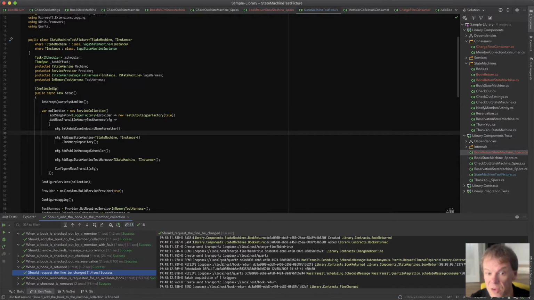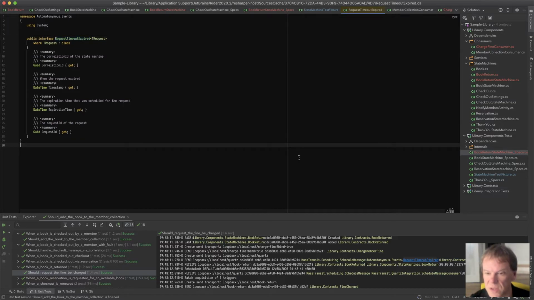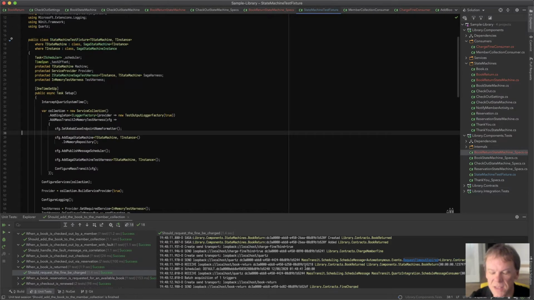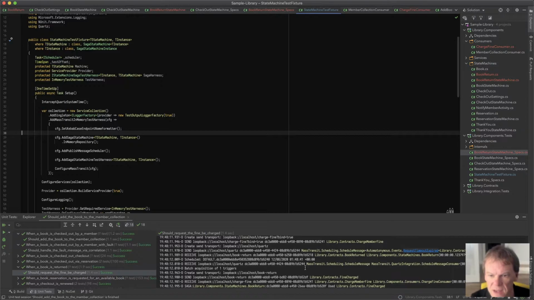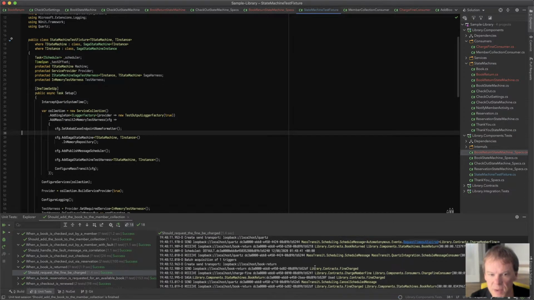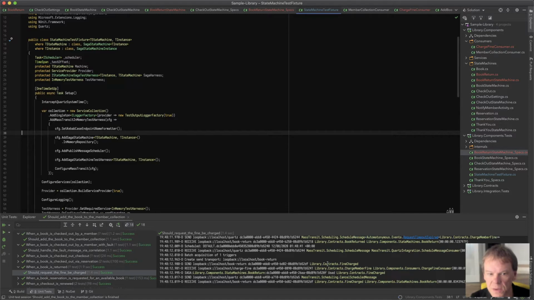We created a send transport. We sent that back. You can actually see that we used Quartz to schedule the timeout. The request timeout expired was scheduled for the charge member fine. So the state machine, when you have a request property, it's going to use the timeout, which the default is probably 30 seconds, to schedule a timeout for that request. So you have to have a message scheduler to use the request property. So it's going to send that request. It's going to schedule the timeout.